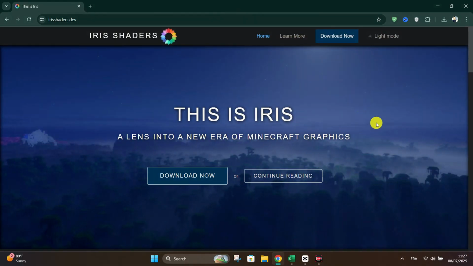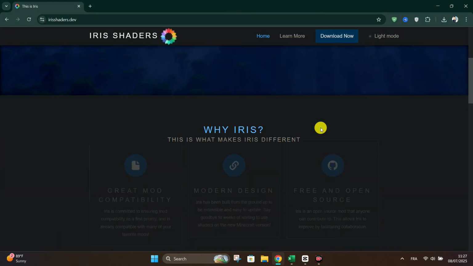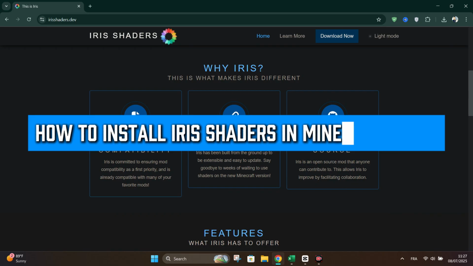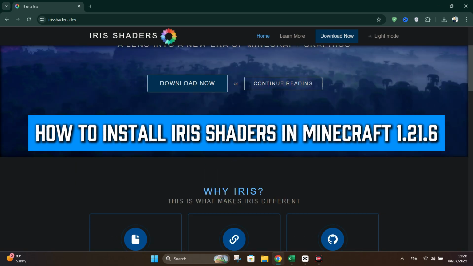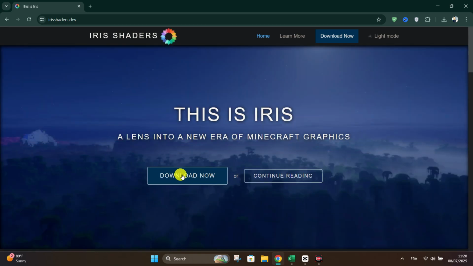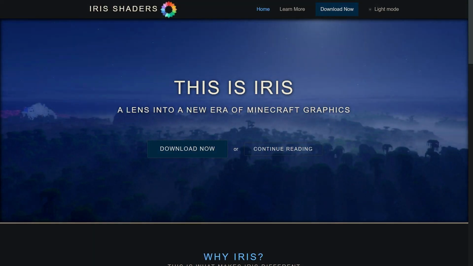Hey everyone, welcome back. In today's tutorial, I'll walk you through how to install Iris shaders for Minecraft 1.21.6, also known as the Chase the Skies update. This step-by-step guide will help you get that smooth lighting, epic shadows, and overall beautiful visuals in Minecraft.